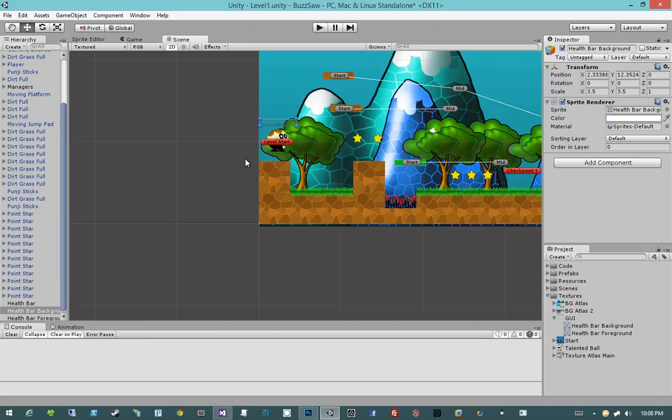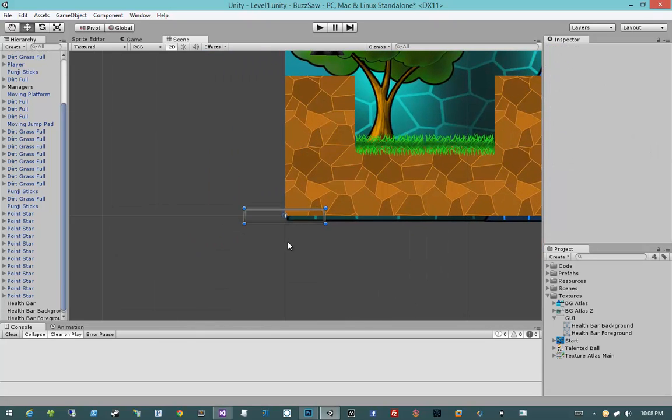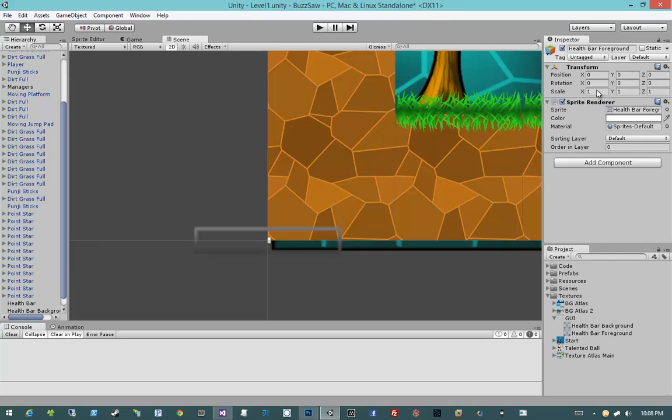Yeah, 3.5 looked to be about the width of the player. Yeah, I think that looks good. So let's go ahead and set the same values to our foreground, and then let's move our foreground all the way to the right-hand side.